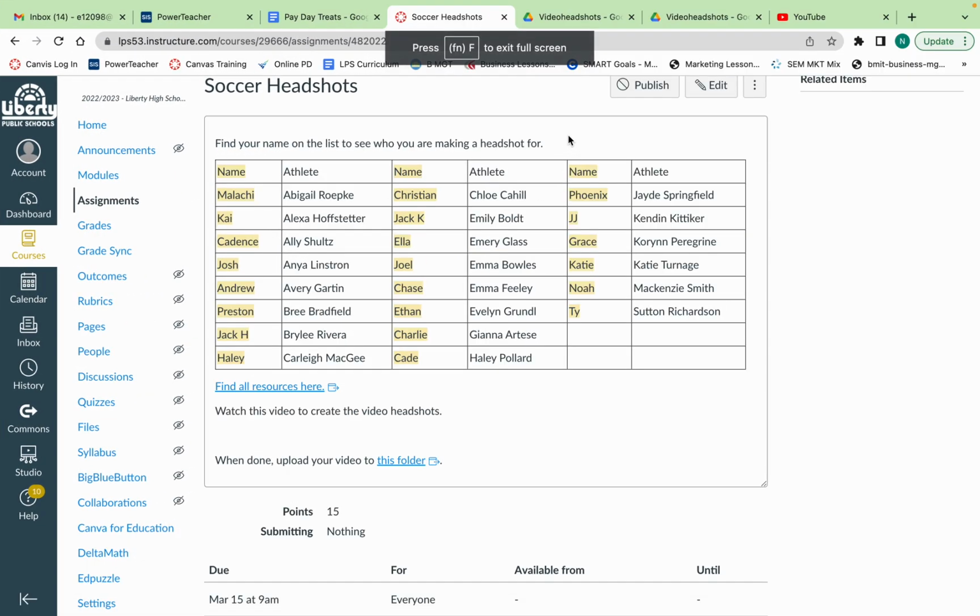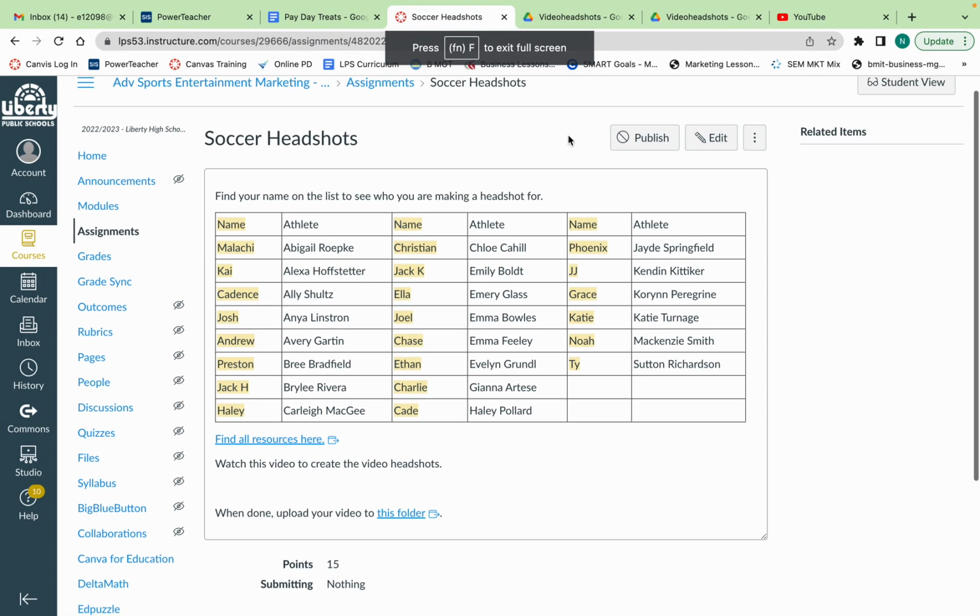Our soccer headshot assignment, because we're going to put them together a little bit differently than we did our wrestling or basketball headshots from the winter season. So on the Canvas assignment, I have your name highlighted in yellow, and next to your name, I have the athlete that you are going to make a headshot for.